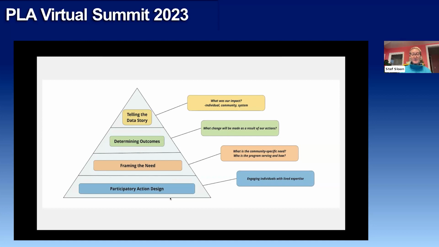I'm layering that participatory action design. I'm saying we need to engage with folks with lived expertise. They need to drive the boat. We're also framing the need. We're asking, what's the community-specific need and who is the program serving and how? Then we're determining those outcomes. What specifically are we going to measure?